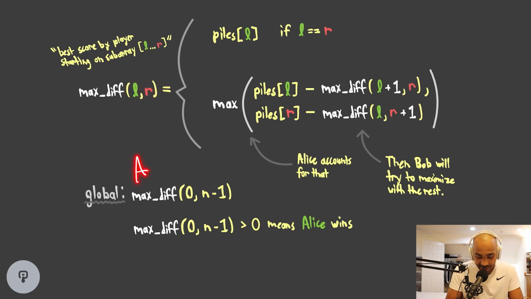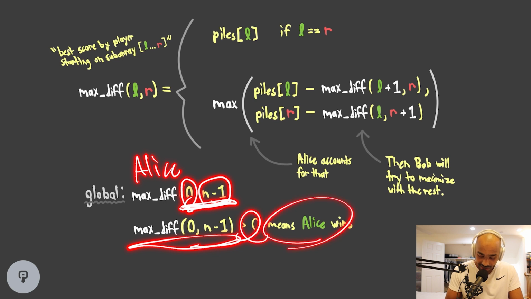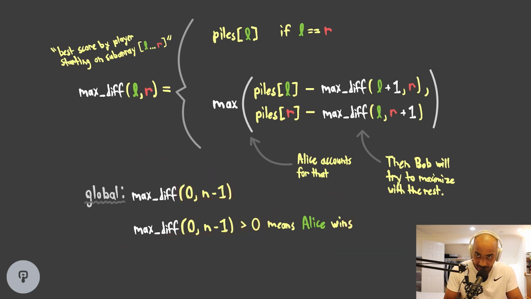So the global agent, Alice, operates from 0 to n minus 1, on the global subarray. And if this score is greater than 0, it means that Alice is going to come away with the win, because in this global game Alice would have come out net ahead versus the other agent.